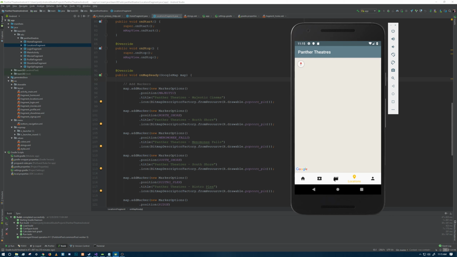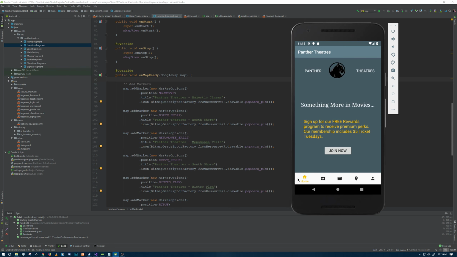It's a pretty modern layout. So we've started with the home page, pretty simple. It's got their logo, slogan, and some information about a rewards program, as well as a button that would connect to the sign up page.